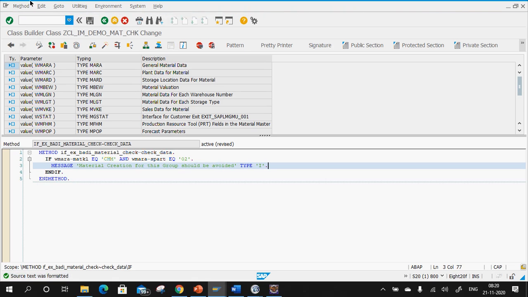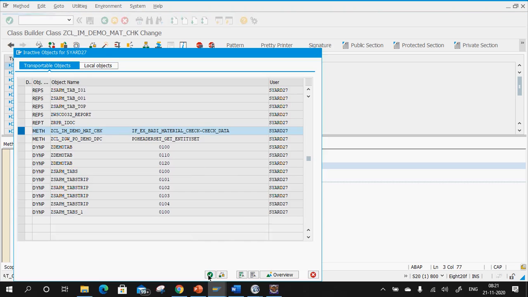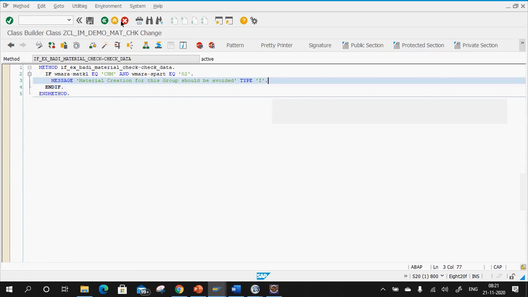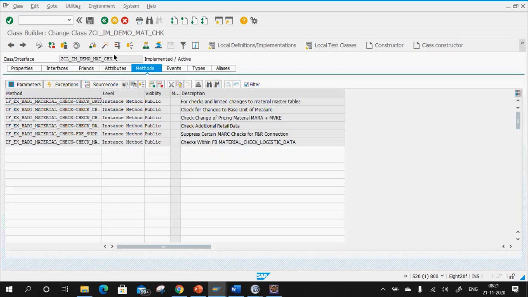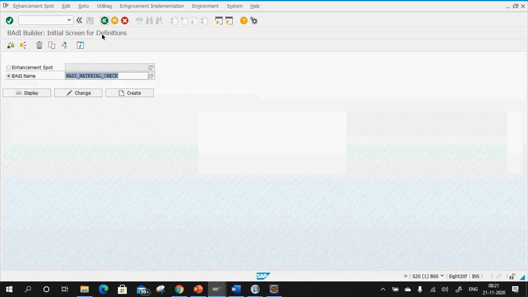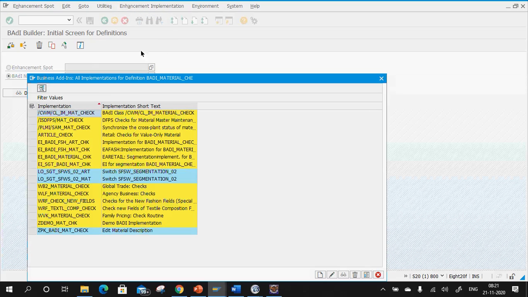Fine. Now once you are done with the code, activate the same. I have activated the code. Remove the signature, come out of it, activate the class once again, and come out of it, just for cross checking. Now go back. Now see the enhancement implementation overview. Can you see the BADI name which we implemented here?